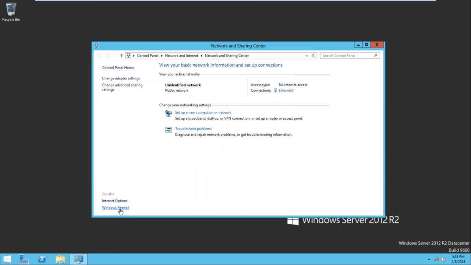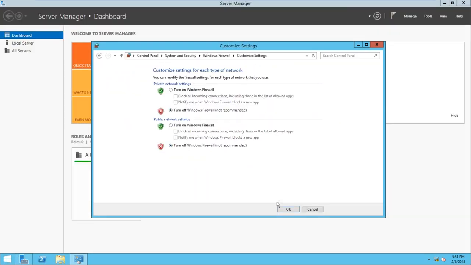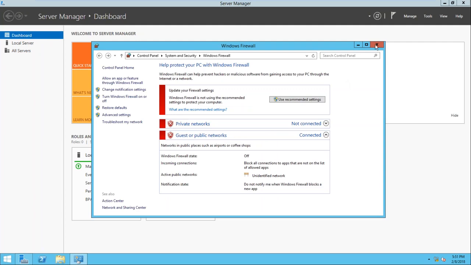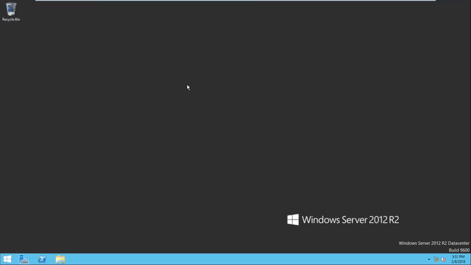In the same way, we can turn off the Windows firewall. Later we can turn it on again. Now see, the machine is ready, and the IP is assigned successfully. Our next step is that we have to make this machine a domain controller.